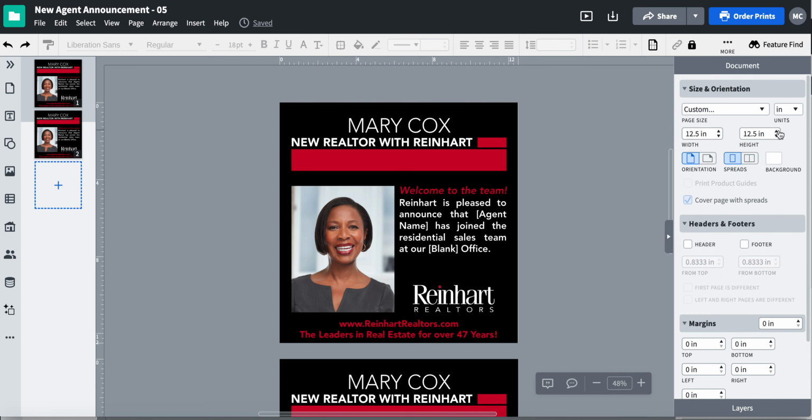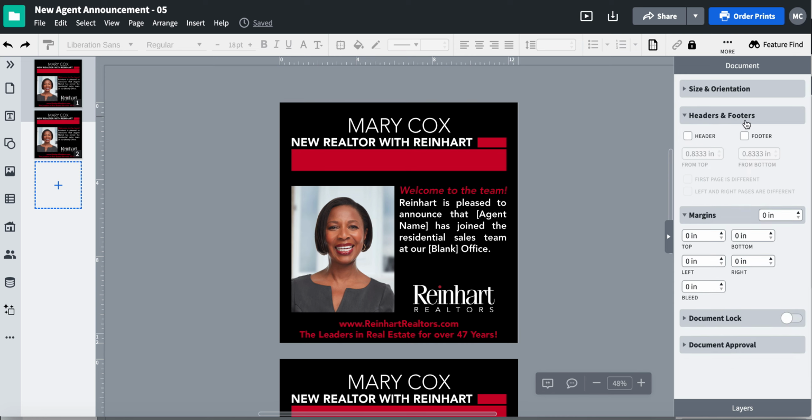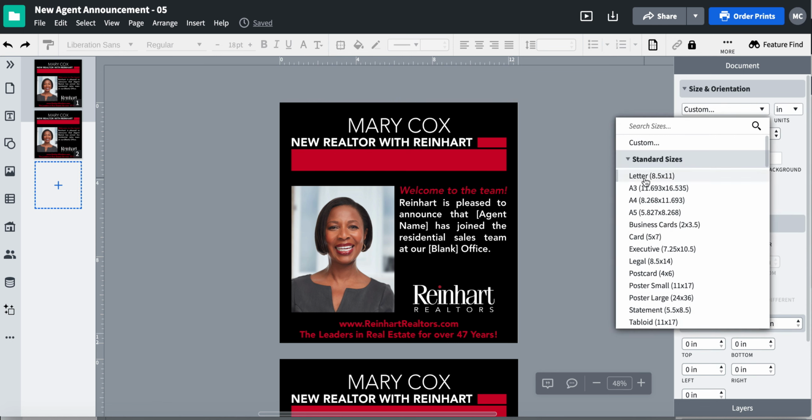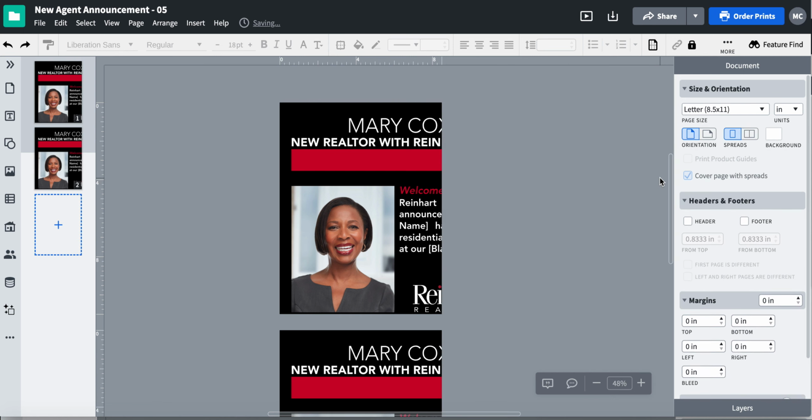I can type it in manually here, just highlight and type. I see here that this is 12.5 by 12.5. The units are inches. You can change the units to anything you want. I'm going to choose 8.5 by 11 to change the size, just to show you how that works. This is how Lucidpress would originally change the size of a document.